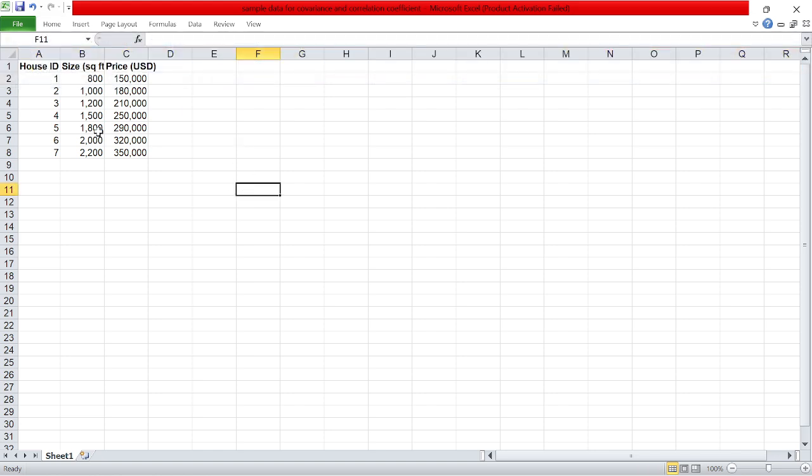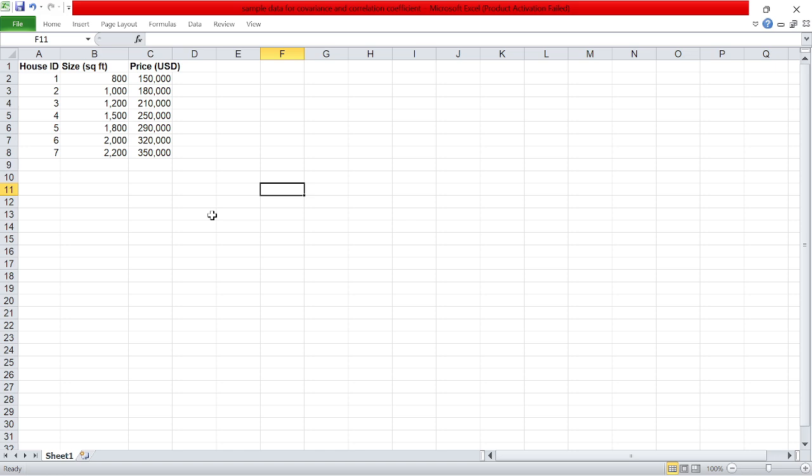Okay, so the first one is the size, and the second is the price. So you'll notice that when the size is 800 square feet, the price is 150,000. When the size increases to 1,000, the price also increases. That's the norm in real estate. So the price of a building increases as the size of the building increases.